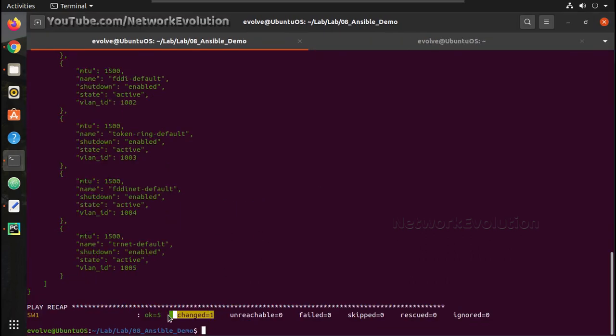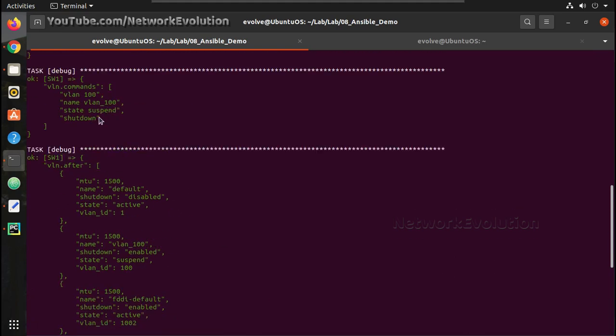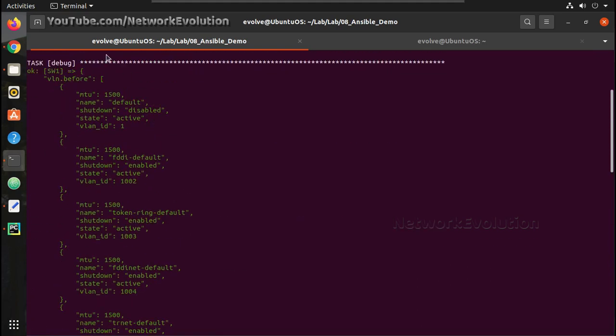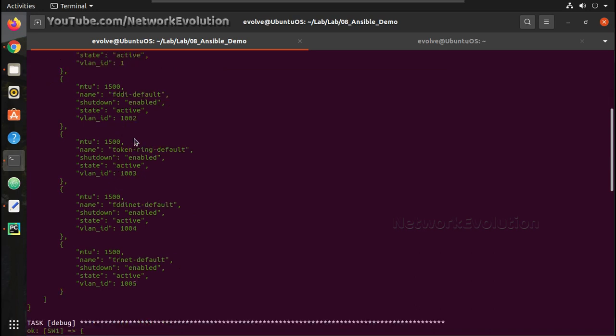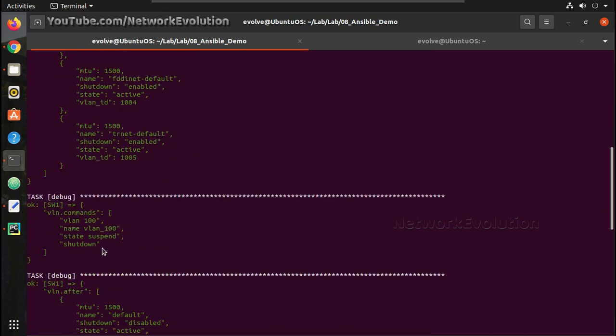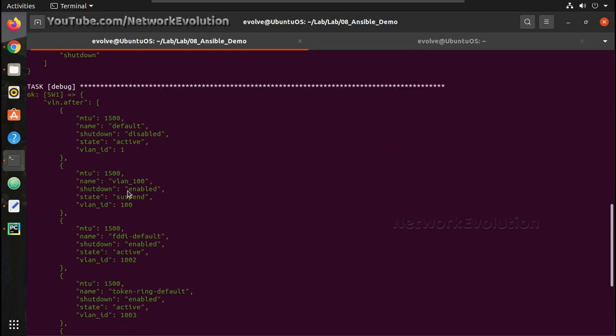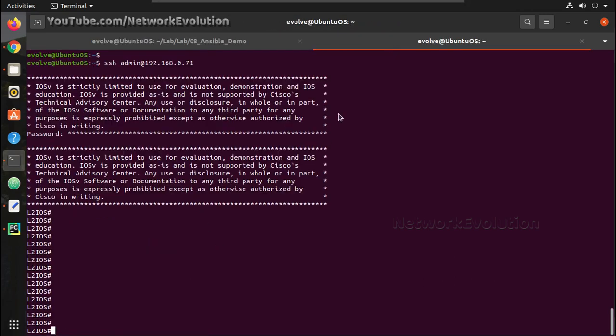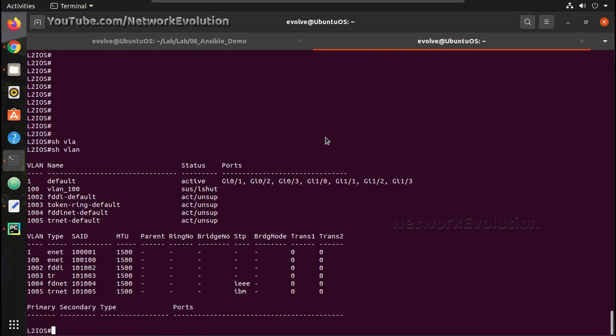Okay, we can see here the configuration has been changed, and this was the before state, the variable we have given, VLAN dot before. Here we don't have VLAN 100, and after that it executed this command: VLAN 100, name, state suspended and shutdown. After that we can see the VLAN here. So we can verify that in the switch. State suspended and shutdown, VLAN 100 has been created.